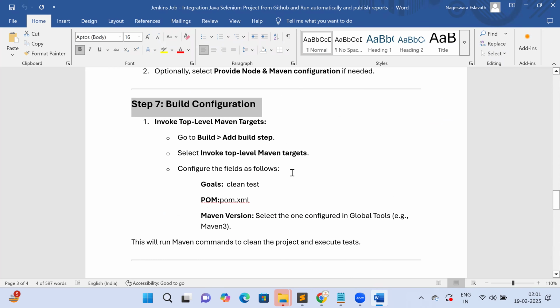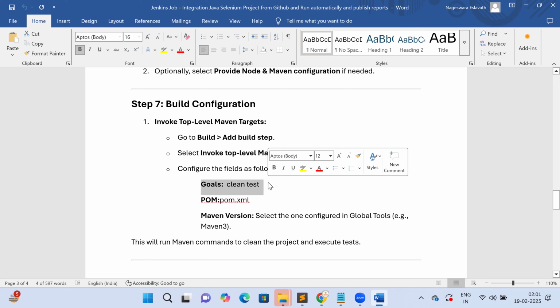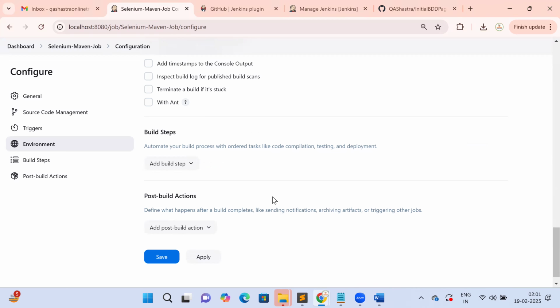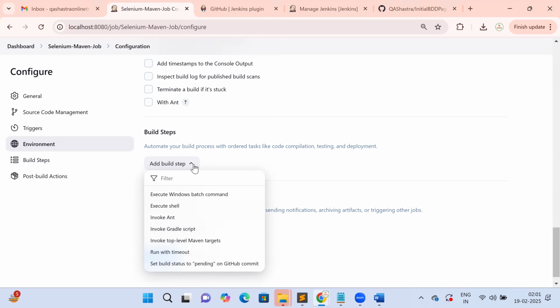Now the seventh step we are going to perform is a very important step. We are going to execute our project after cloning it. Here it is invoking the top level Maven target. Go to the build step, select the Maven target, and you can provide the goal as clean test, and we can specify the pom.xml file. Let me check this one.